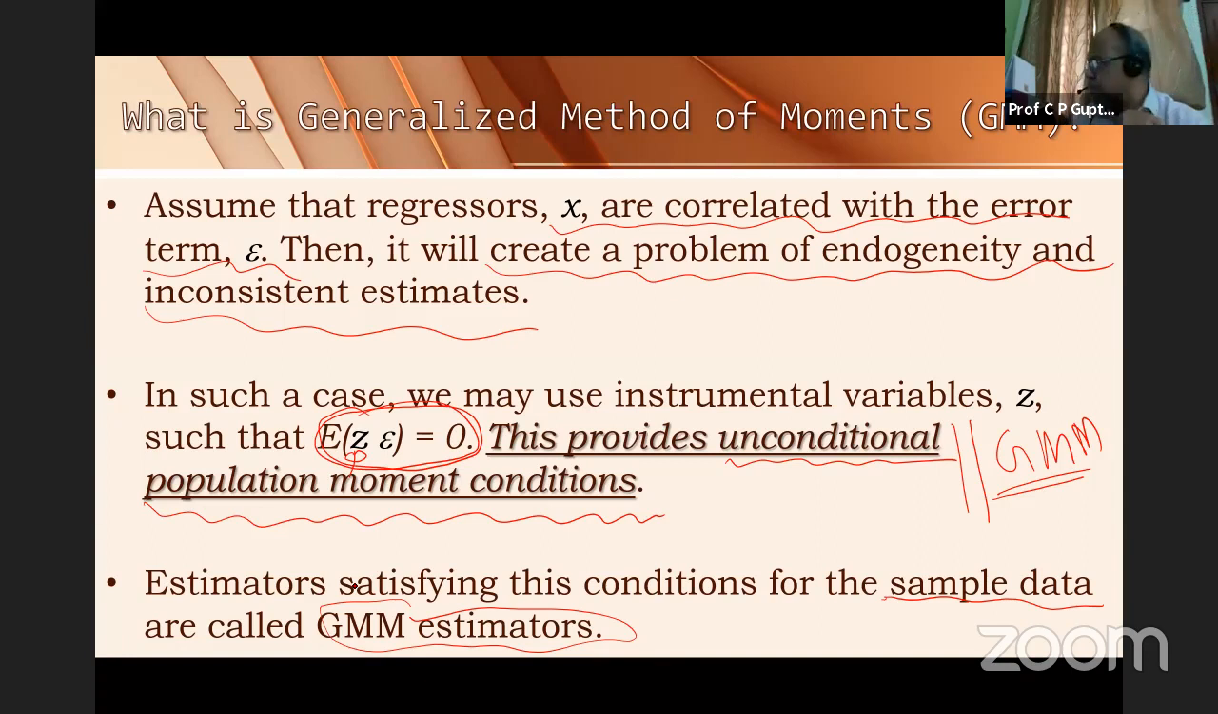Okay. The instrumental variable is a variable, and GMM gives you an estimator. That's a methodology through which you can determine estimates of your parameters. Instrumental variable is not a methodology, it's a variable. GMM is a methodology that gives you estimators.